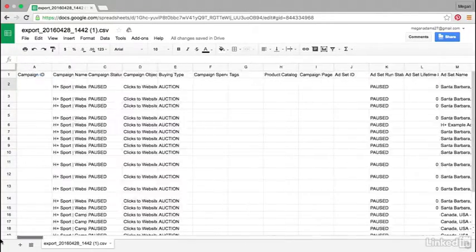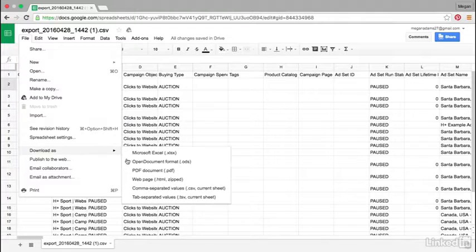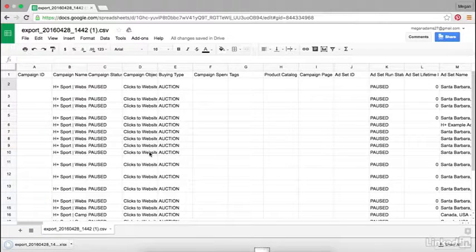Keep in mind you need to leave the header information there, so I have deleted everything under the heading. Now from here, the easiest thing to do is to save it as an Excel spreadsheet.